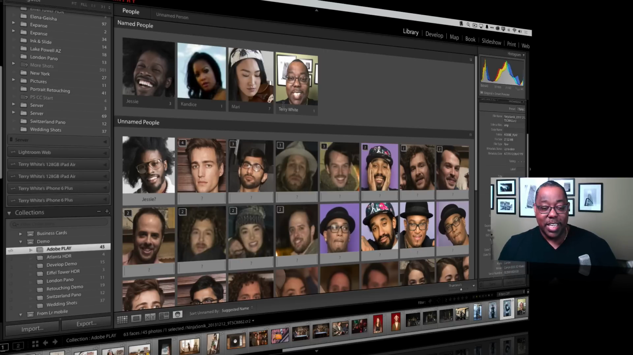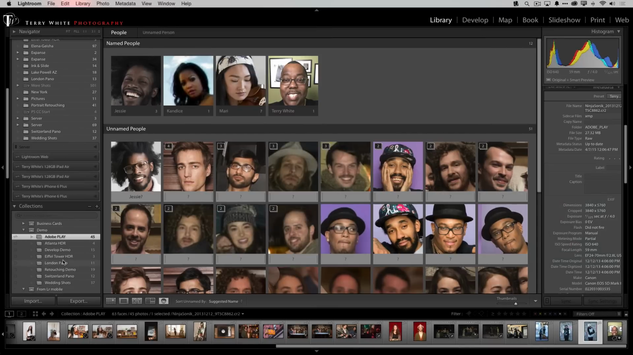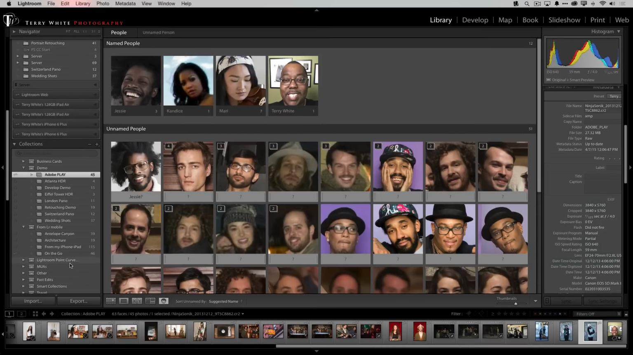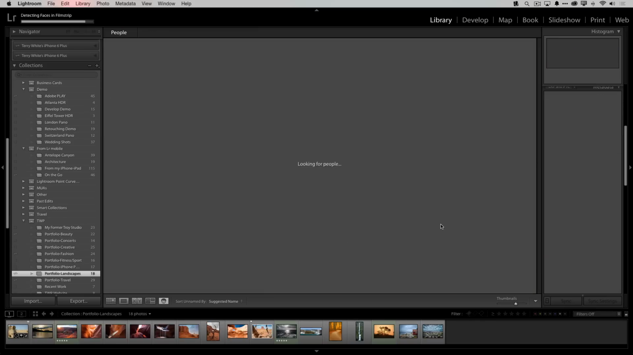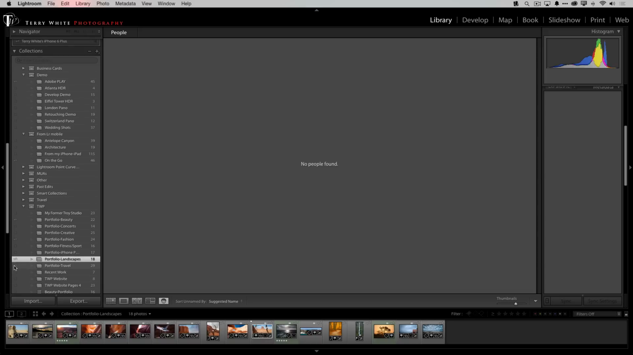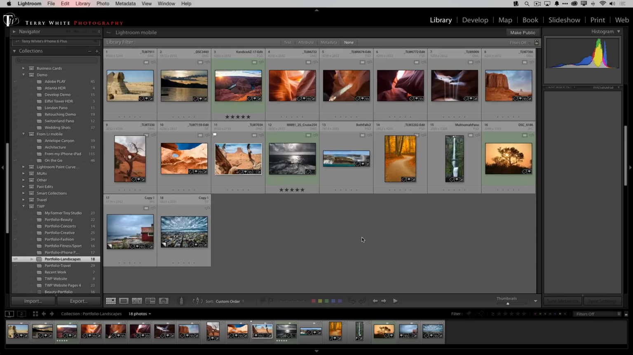So let's take a look at our next thing. For now, let's get into the storytelling part. I'm going to switch to a different collection here. I'm going to switch to my landscapes portfolio. And in my landscapes portfolio, which is also synced to Lightroom Mobile, there are no people found in it. So let's go back to the grid view. What I love to do here is do a slideshow with these images.